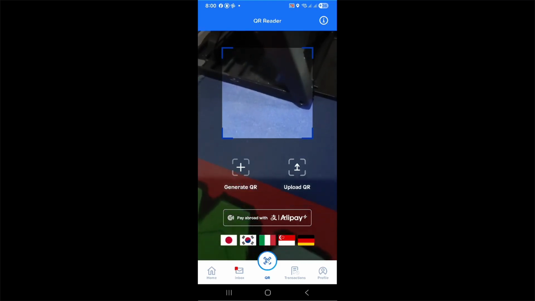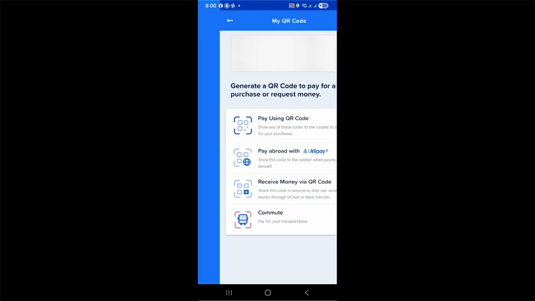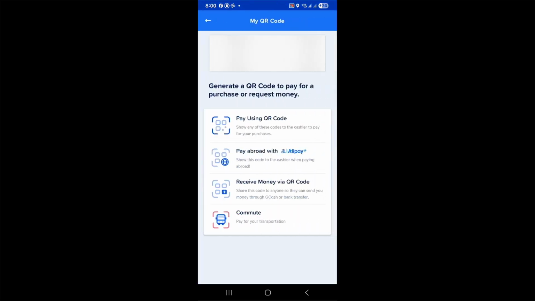From there, select the option labeled Generate QR. This is an important step because it creates a unique code tied to your account, making transactions seamless. QR codes are a quick and efficient way to receive money, especially in our fast-paced digital world.